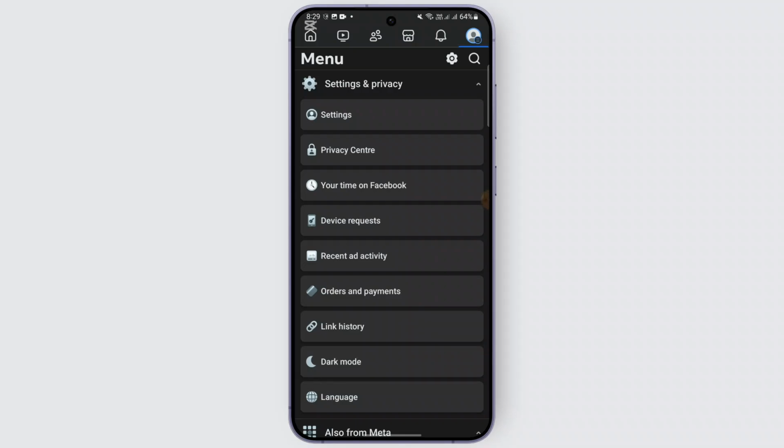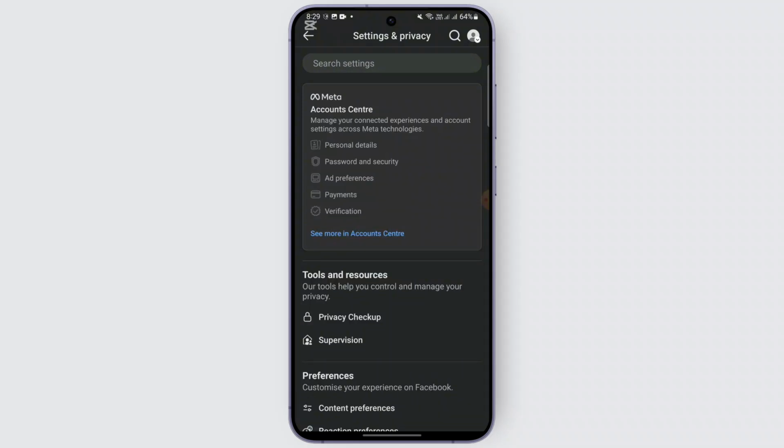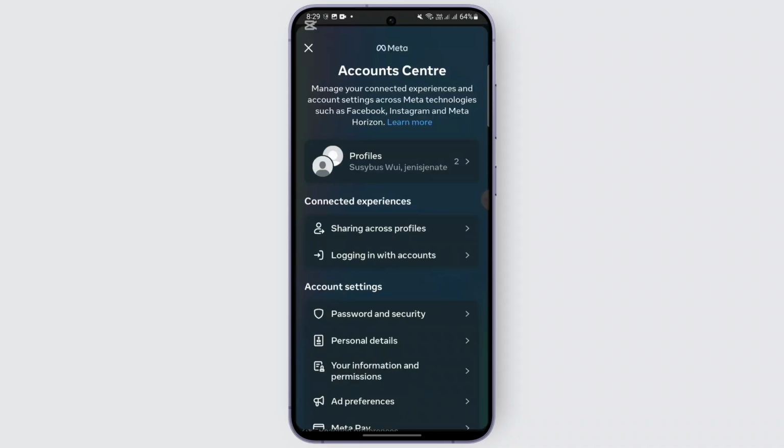After that, you just need to head over to the settings, and after going to the settings you will be finding your account center. Below you'll be finding a blue icon, blue letters here which says see more in account center. Just tap on that section, and after tapping on section you'll be finding your profiles here.